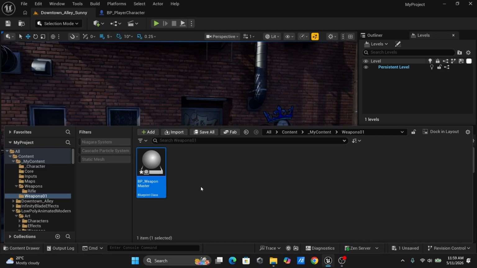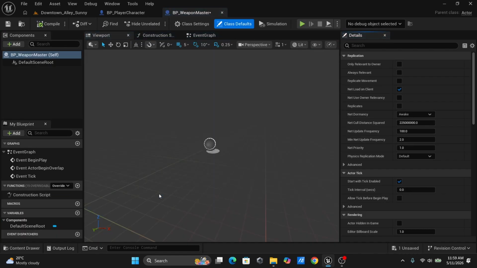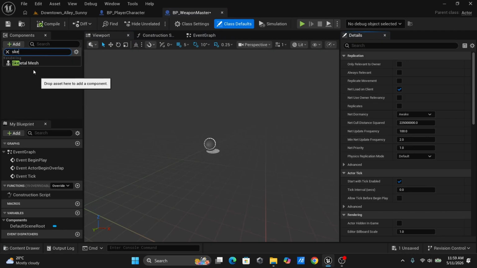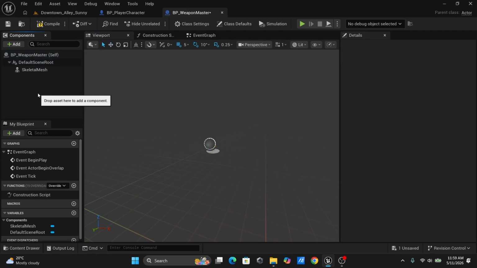Let's say for rifle or pistol, or if you want to have multiple weapons like a knife, this will be the blueprint for all of them. Open it, and then in the viewport, click on add and search for skeletal mesh. We need to use the skeletal mesh. You might ask, why not a static mesh? Because we cannot play animation on a static mesh. We need a skeletal mesh to play the animation.